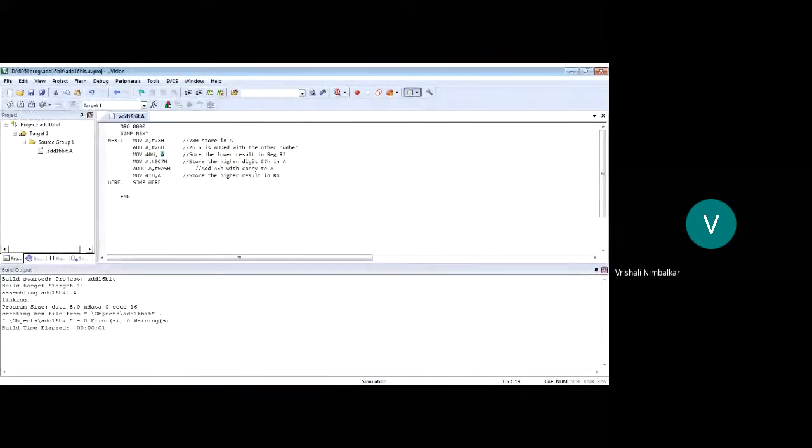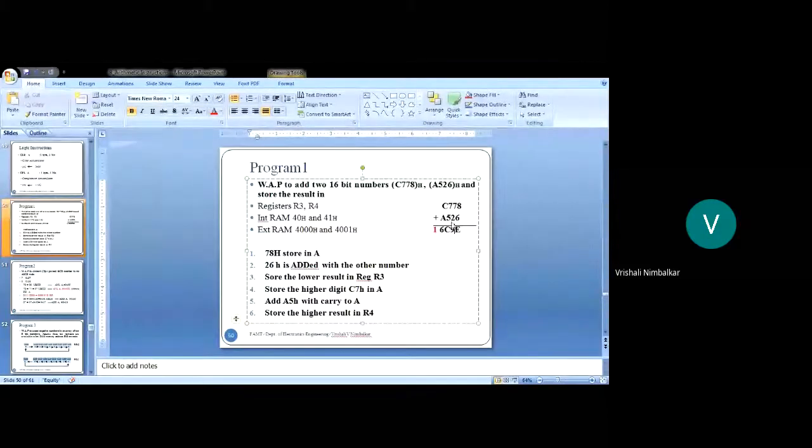Now what was the... See, students, what are we looking at? The first answer was 9E, the lower answer. The higher answer was 6C, and that was the red color carry flag. Okay, that same answer we are getting. Now what is the last thing to be done? The same program, but save the answer in external RAM, and the addresses are 4000, 4001.